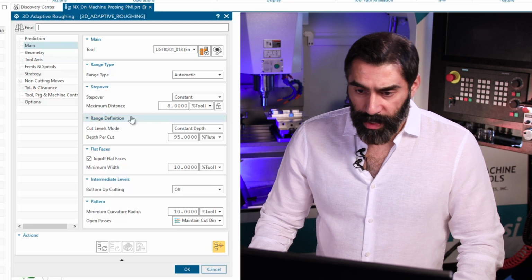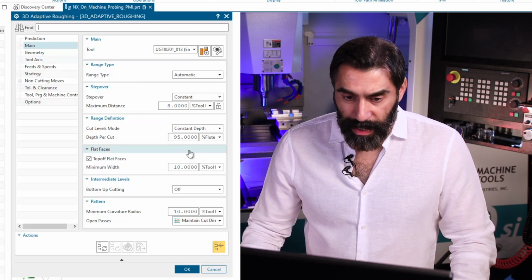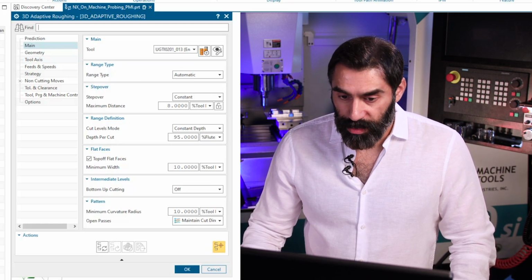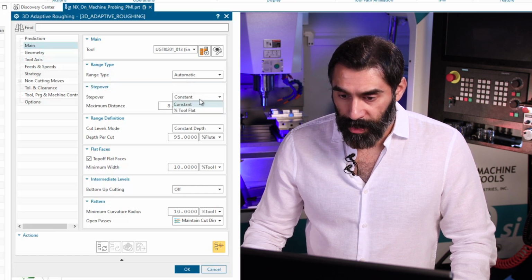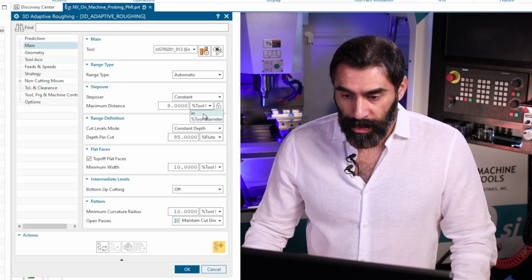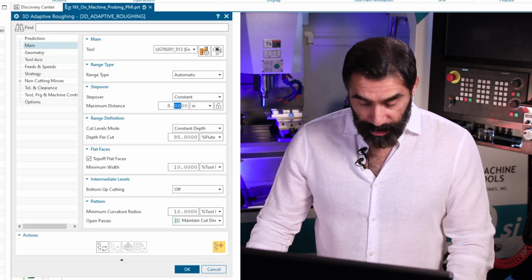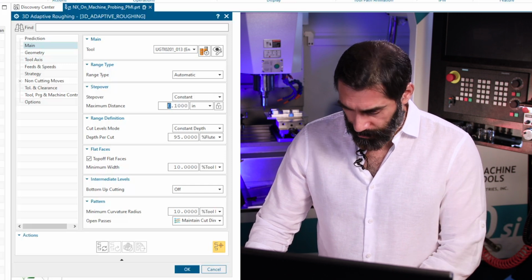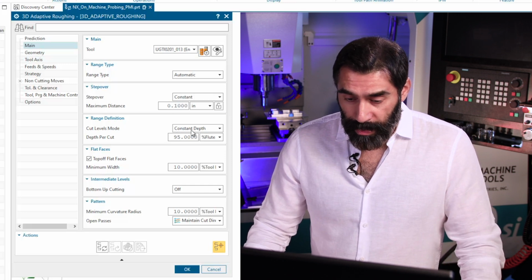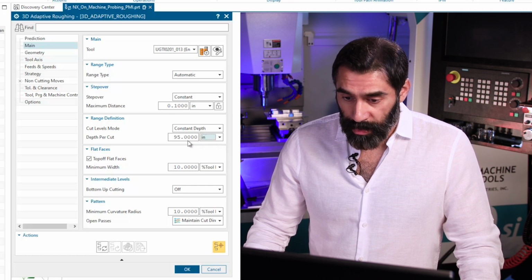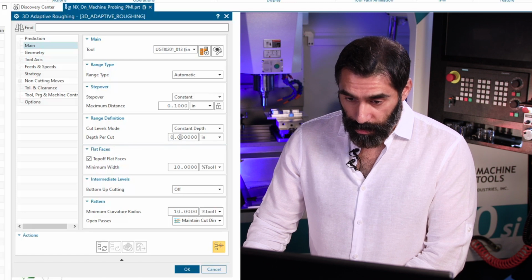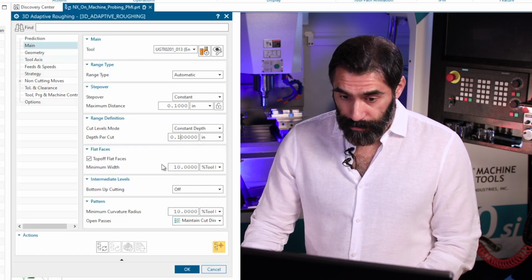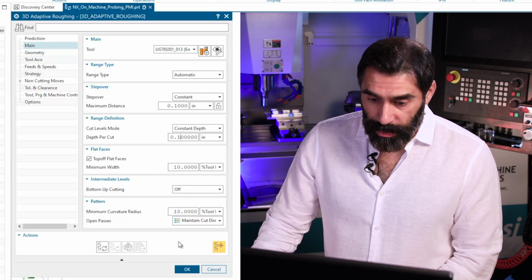And what we want to do in this window is specify our parameters for the roughing operation. So for our step over, I like this to be constant, and I like it to be a specified amount. So the step over here, we're going to specify to be 100 thousandths. And then depth of cut, we want this to be also constant at 100 thousandths. Everything else can remain default.